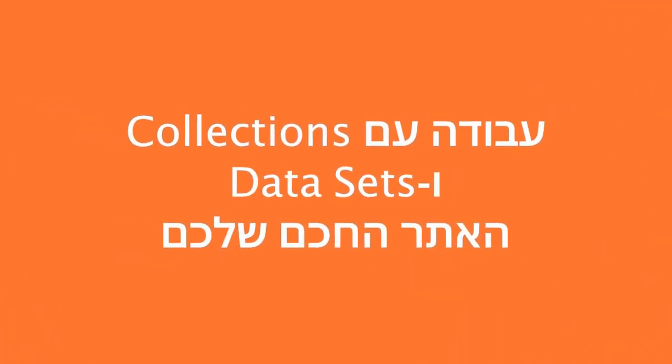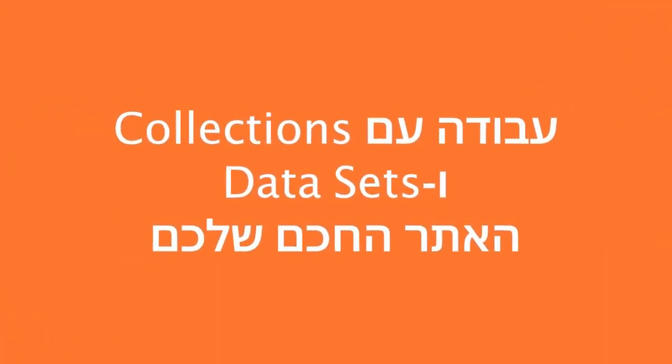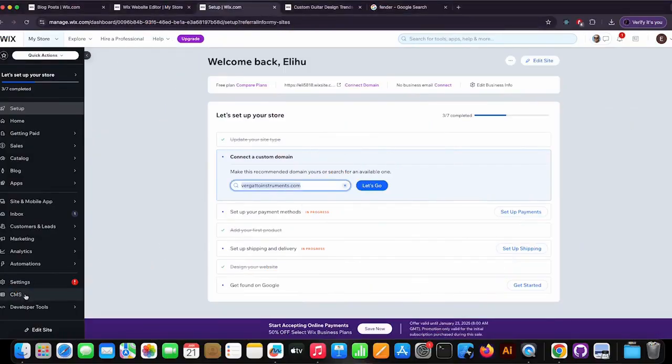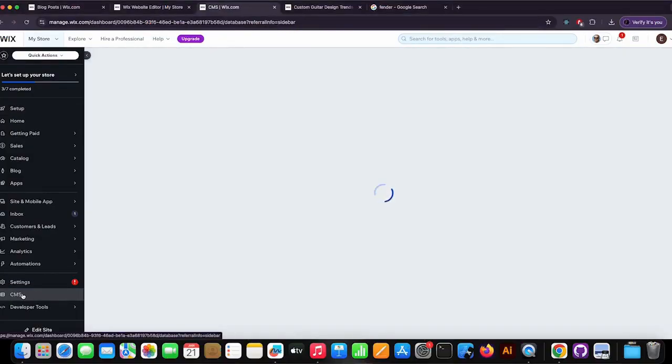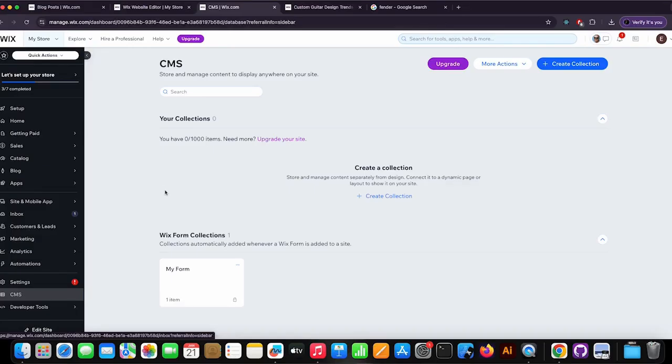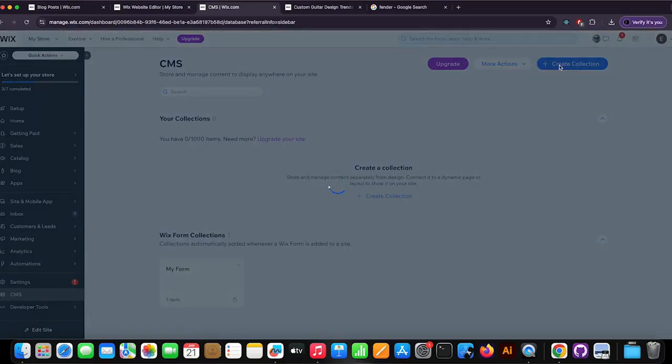Let's move on to the CMS I talked about. And actually, the CMS is a very, very interesting feature of Wix. It actually allows you to manage collections. Collections are like a database, and to create collections, we go to the CMS, which stands for Content Management System, and we can click on Create Collection.